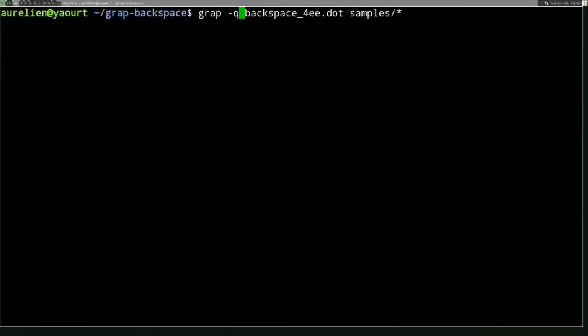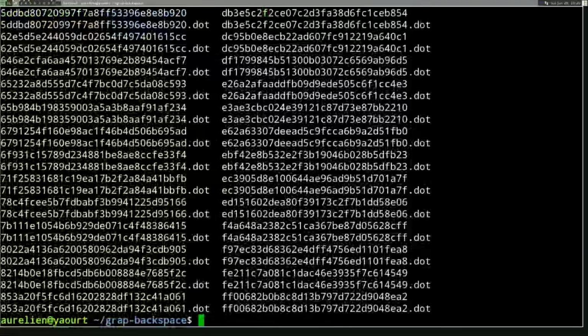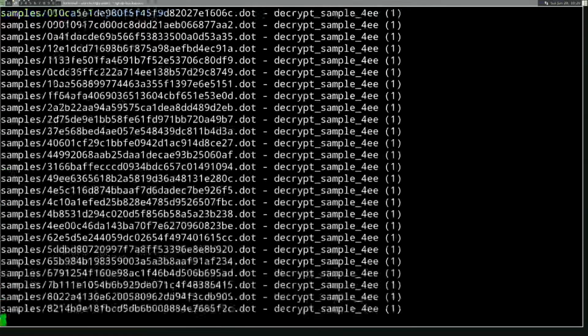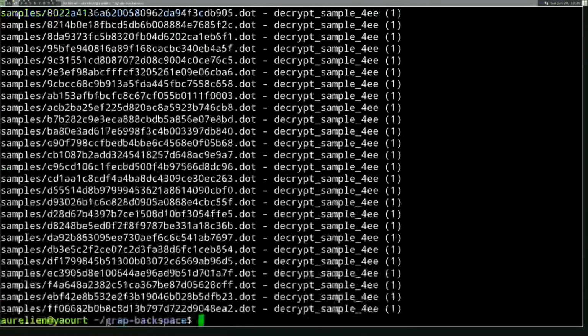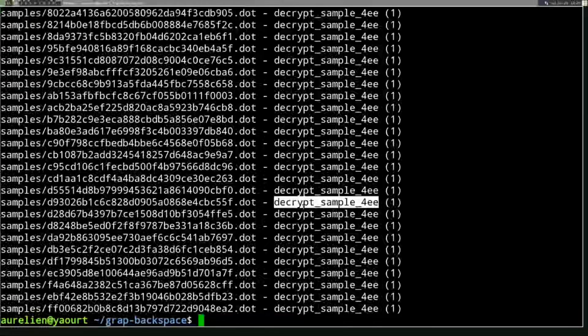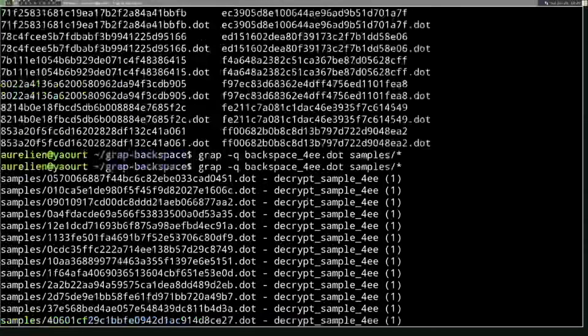So it will be much quicker because we don't have to disassemble the files again. I'll show you that. If I show the folder, now we have the dot files, which are disassembled versions of the binaries. Okay. So now I'll launch it again, but with the quiet option. So here I see all the binaries that matched our pattern. But I don't see the one that didn't match.